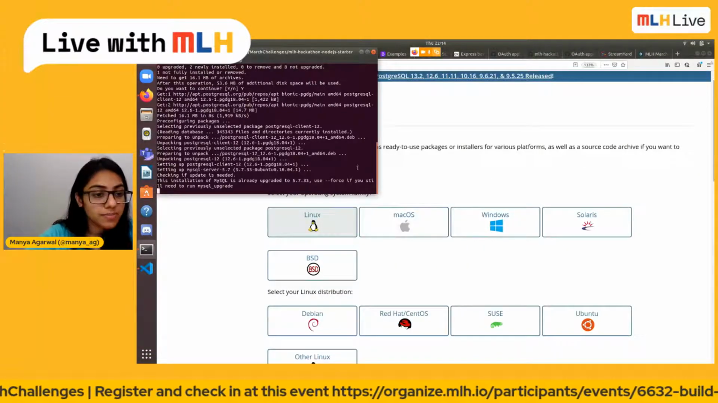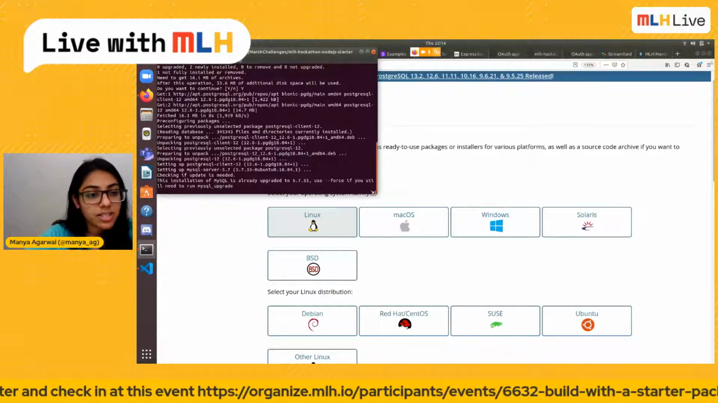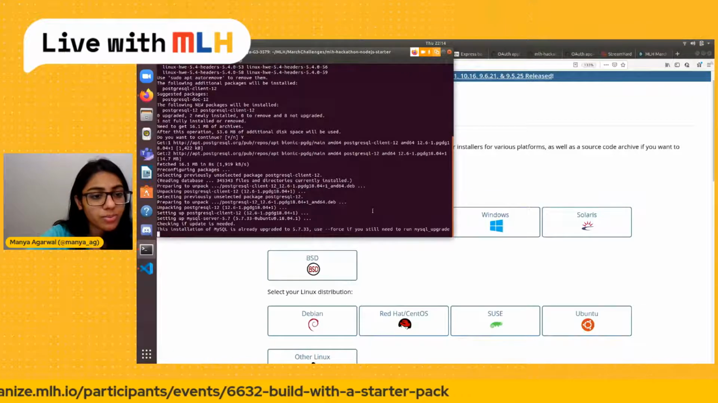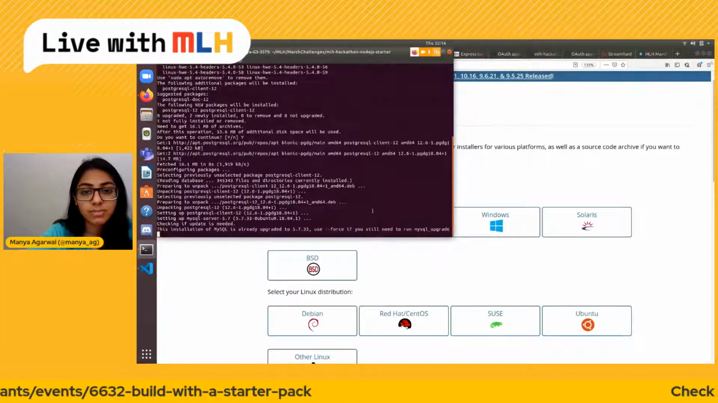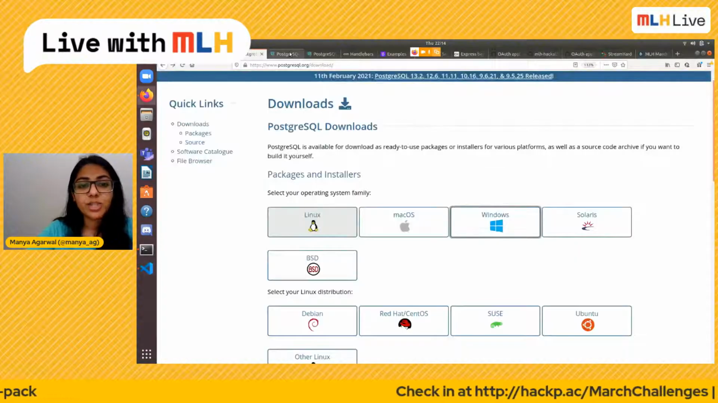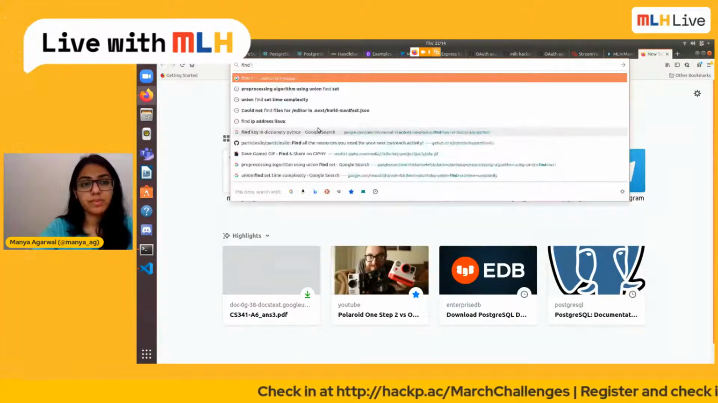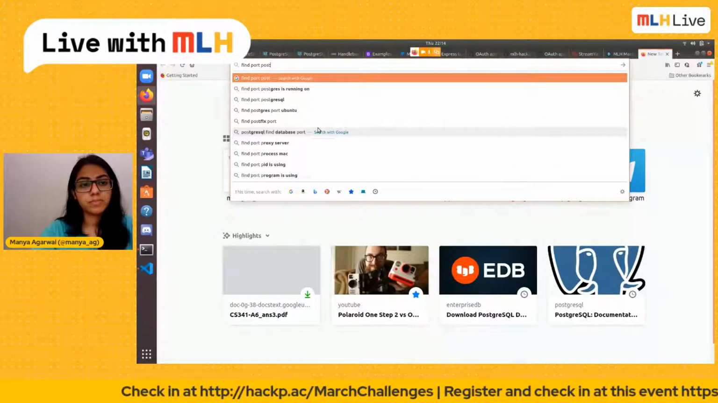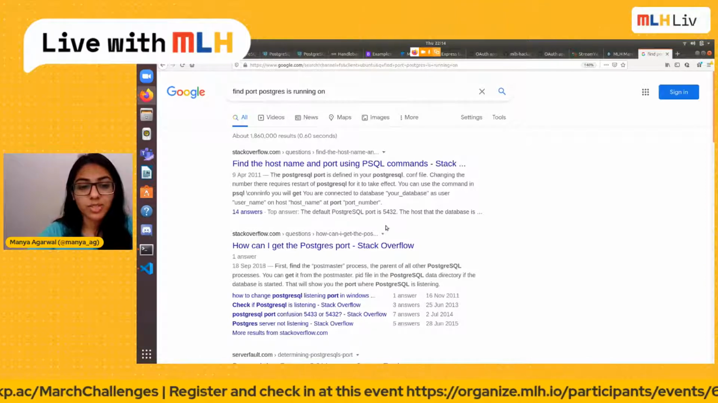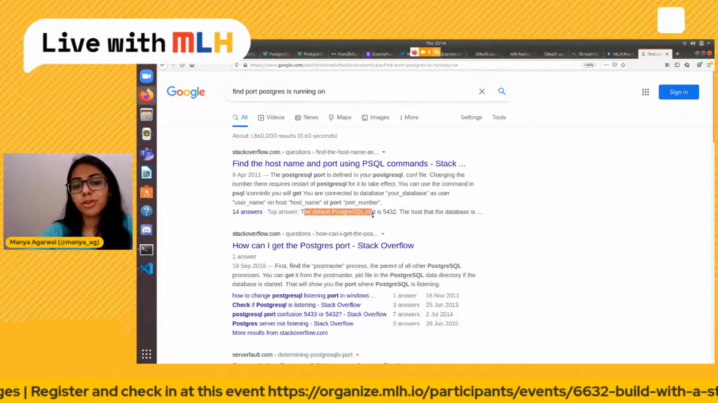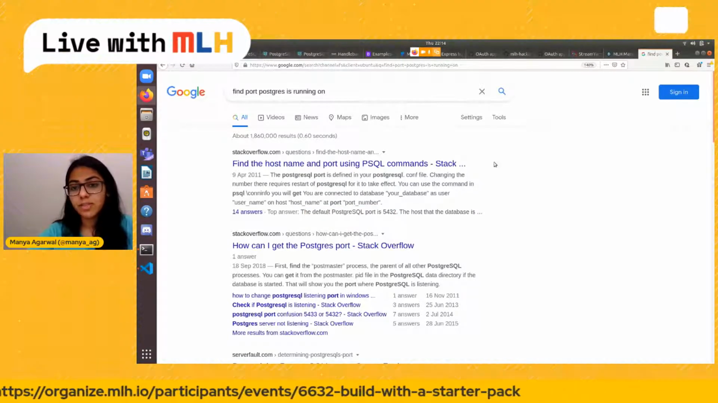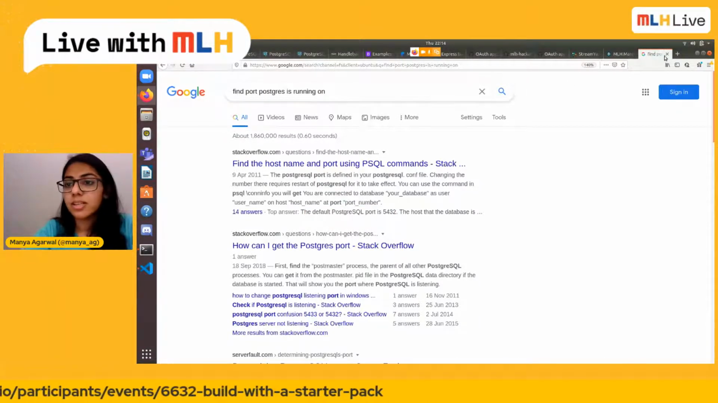Let's see. Wow. I will be more than delighted if Postgres starts working somehow. Okay, let's try to find the port. I love how we can always search the answer. See, like I told you, the default for Postgres is 5432, so that is where you should technically find it.